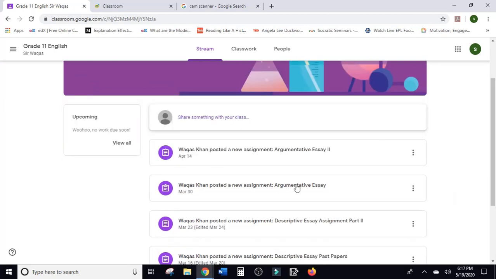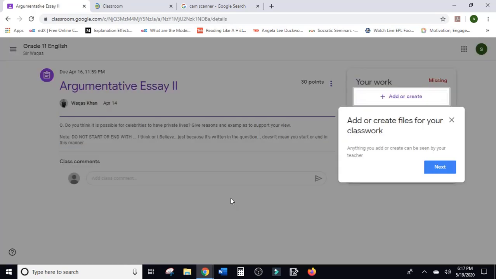Now let's suppose you have this assignment that is new. So you click on this link and then it takes you towards your assignment. Now on your right side you can see add or create files for your classwork. Anything you add or create can be seen by your teacher. Now there is a privacy setting that will be set by your teacher, in which your work and your assignment will only be seen and checked by your class teacher only. That means whatever you write, whatever you submit, whatever you turn in, right, those would only be seen and accepted by your teacher, not by your classmates, right? So you click on next.